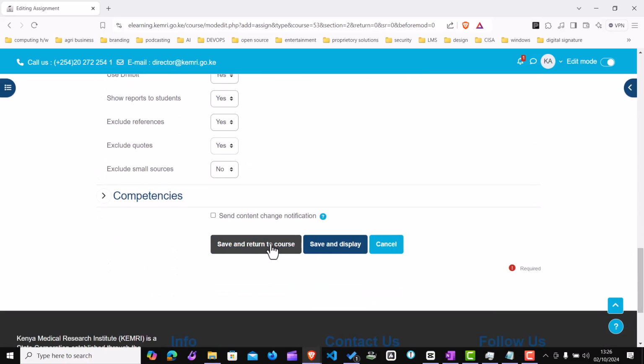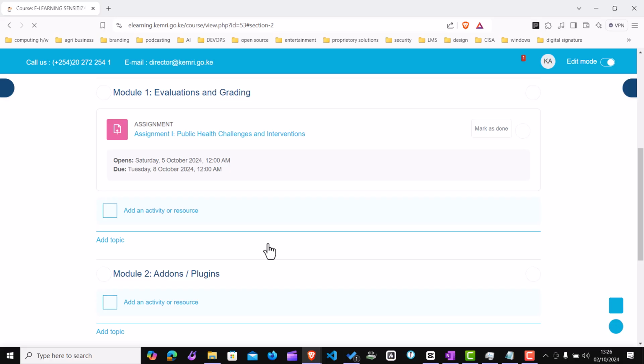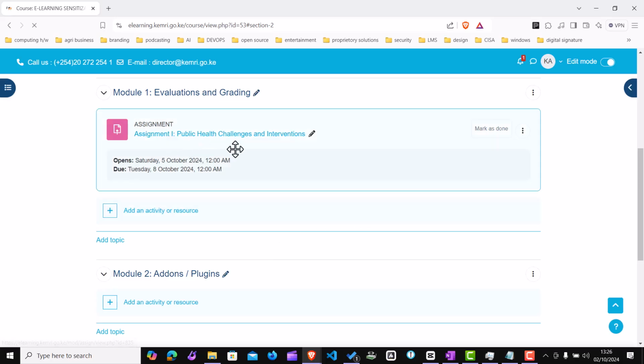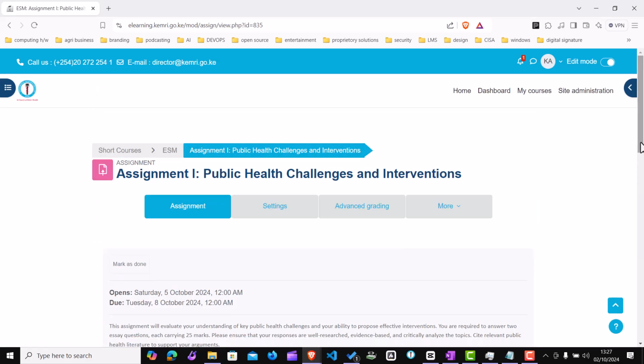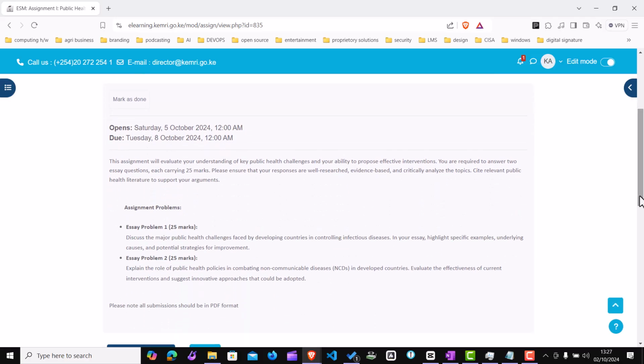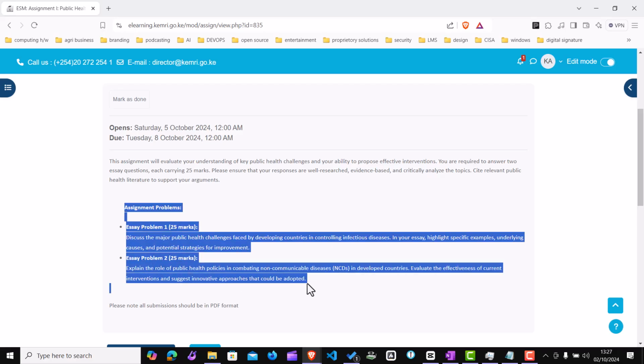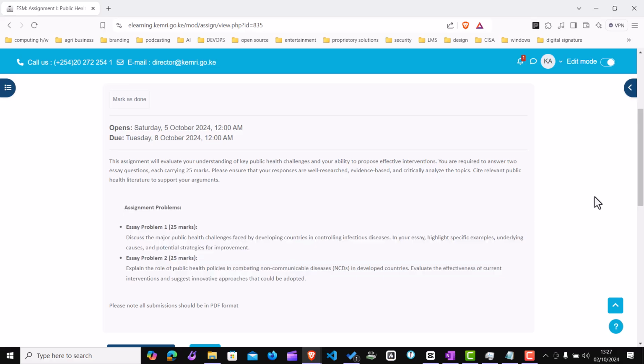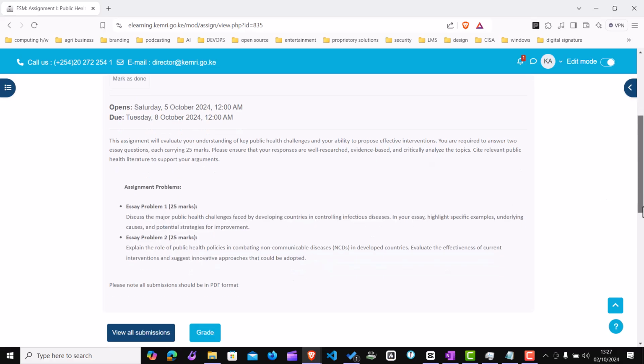So we could save and return to the course, and then drill down to the assignment. So here it is, the assignment that we just set up. The timelines are there in the description. I could click on it, and ideally, this is what the student will see. You have the description as set, the timelines, the due date, the opening date. It's very clear, and the assignment problem or the tasks. So that's it. The assignment doesn't have much in it.